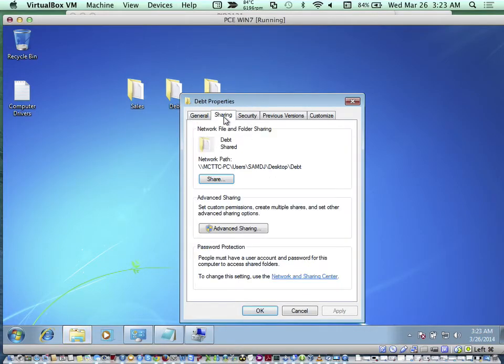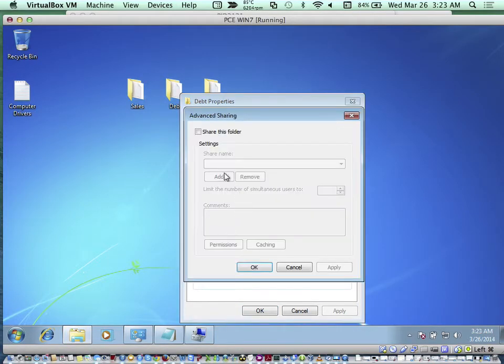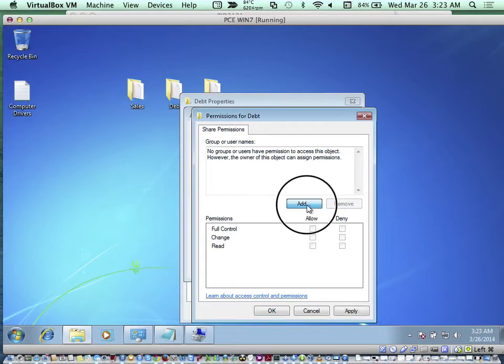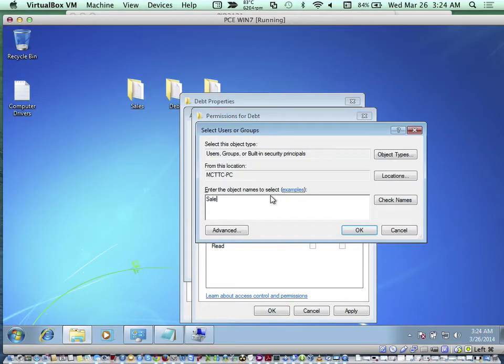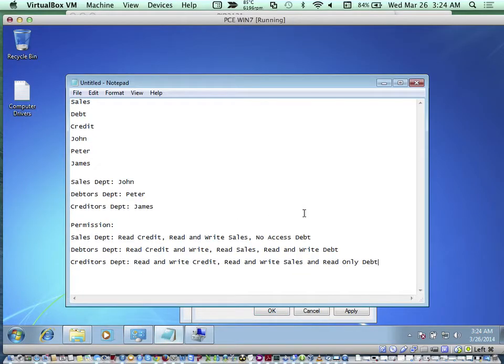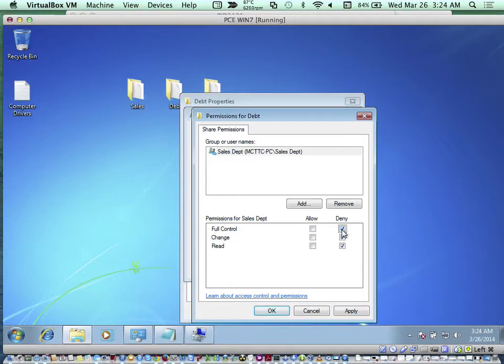Properties, sharing, advanced sharing, share this folder, shared permissions. We remove everybody, then we add, starting with sales. Sales department, check names. Sales gets what? Deny. According to the permission here, sales should be denied, no access. We check it, and once you check the first one, automatically everything is denied.